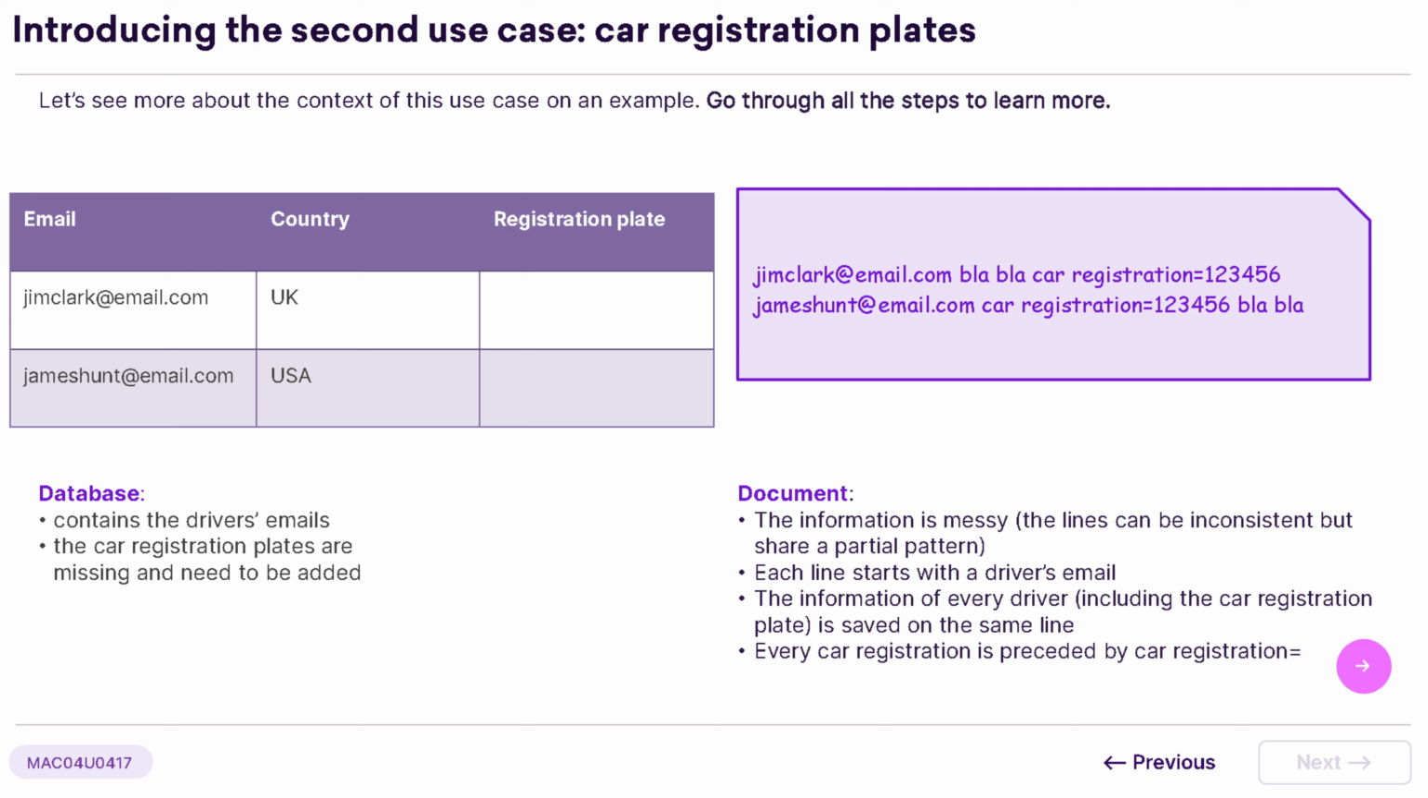The data organization is somewhat inconsistent, yet there is an identifiable pattern where each car registration is preceded by the term "car registration =". Despite the disarray, we can leverage this pattern to systematically locate and retrieve each car registration plate.